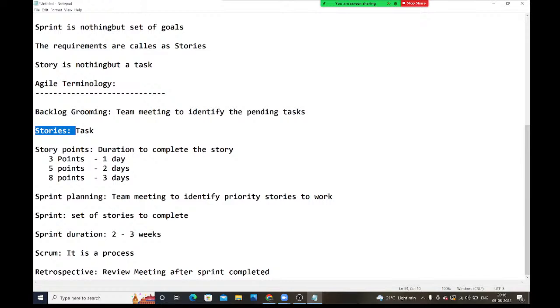Next one is the retrospective meeting. The retrospective meeting is nothing but a review meeting. We conduct this retrospective meeting after the sprint is completed. Today's sprint is completed, so tomorrow we will conduct one retrospective meeting. There we will discuss what went well in the last sprint, what problems we faced, what things we achieved, and what challenges we faced in the last sprint. Everything we will discuss in the retrospective meeting.